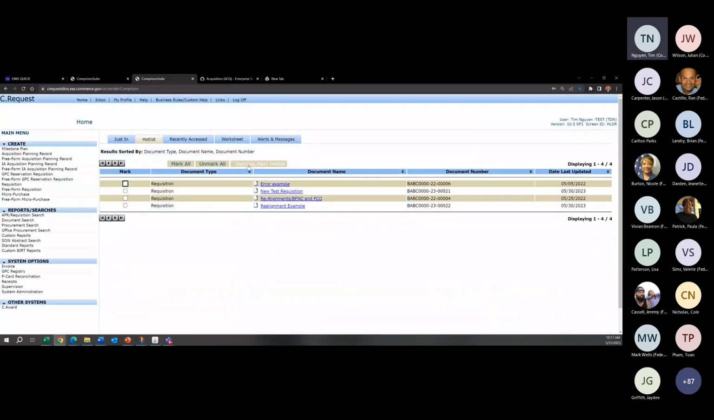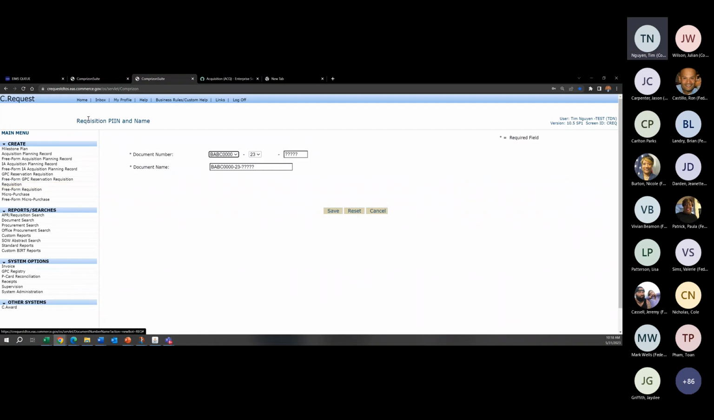Great. So let's navigate to our actual requisition creation. From the home screen on the main menu side, underneath Create, I'm going to click Requisition. And this will take me to the requisition pin and name screen.